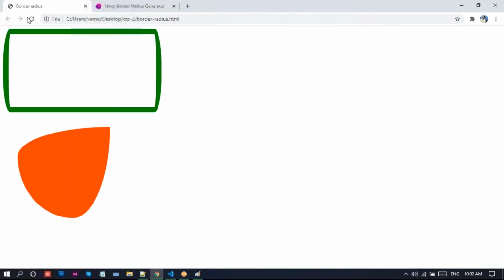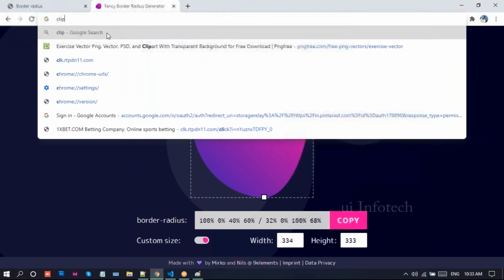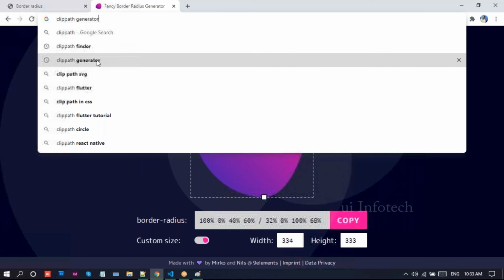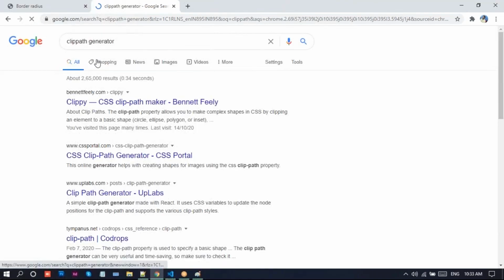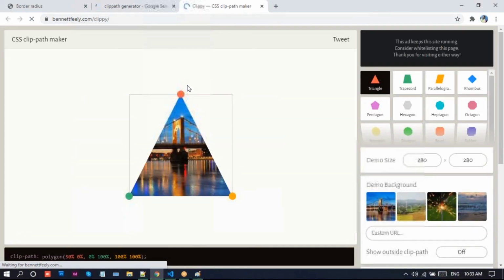See, how to make different shapes like parallelogram, stars, the different shapes using this CSS. So we have the clip path generator. Just click on this one. So here we have this clip path generator. Now look at this one. So we have this triangle, right? If you hover on this one, we have different symbols here.